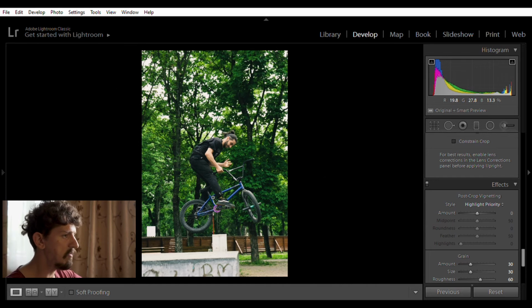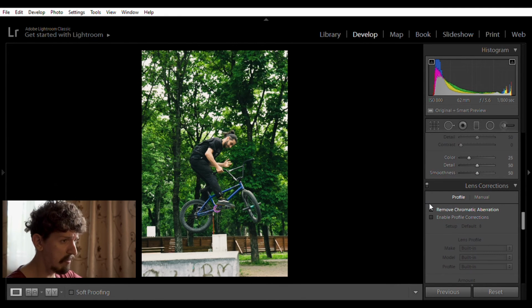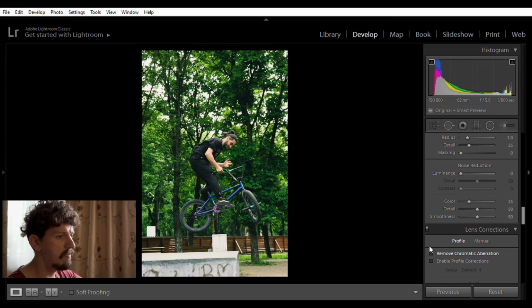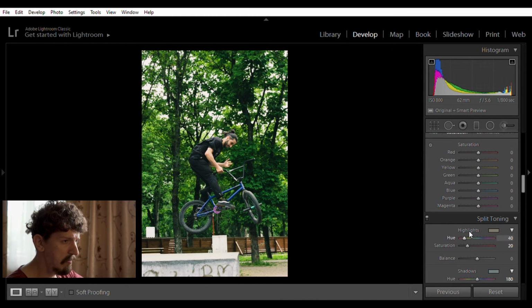Right, now we have our picture almost done. We have the tones, we have the grain, and we have the colors. I'll just remove any chromatic aberration if there is any. Like so, and now we're pretty good.